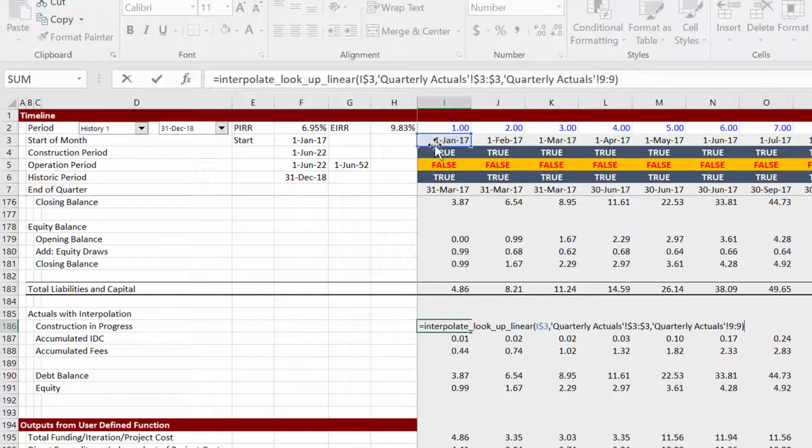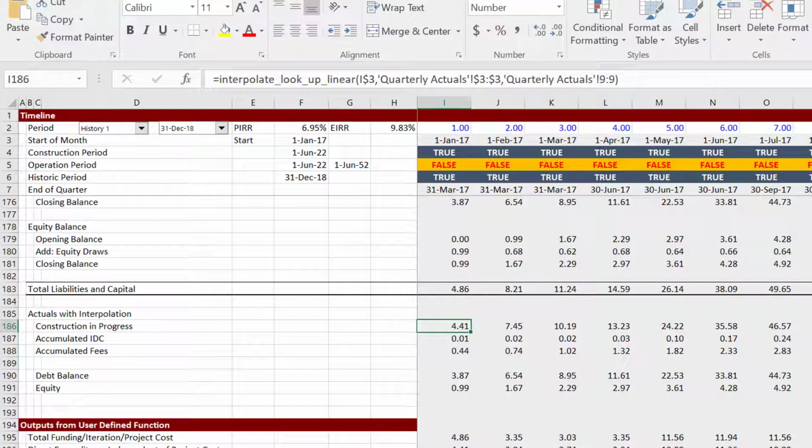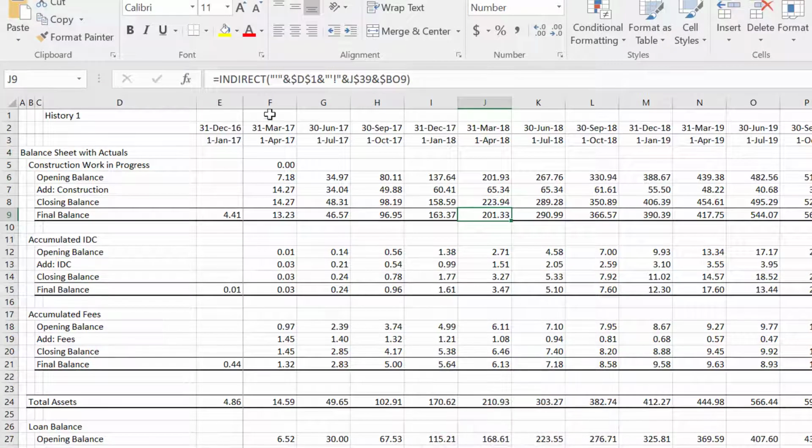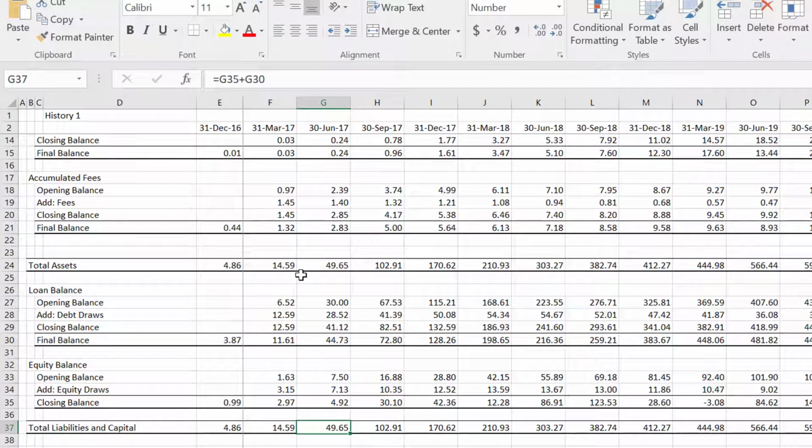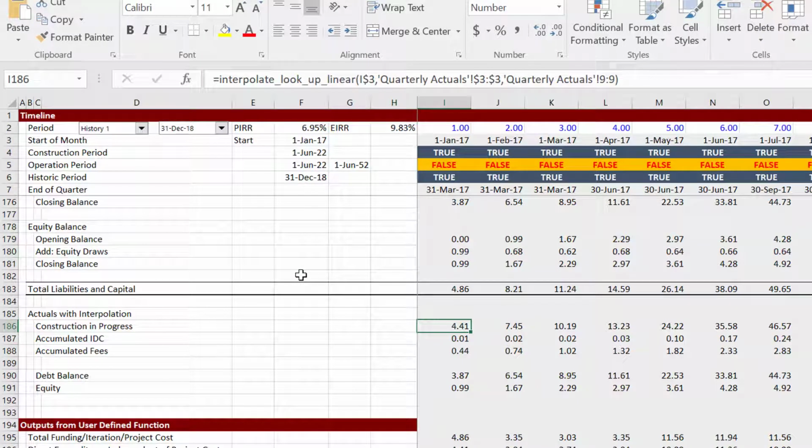So it's just like lookup. We look up on the date. And then we say, okay, what's the date in the actuals? And then we look up for the work in progress balance, or I put a separate account for the, I don't care, interest during construction balance, and then the loan balance and all of that. So that's how all that works. Okay, so there's a second UDF.